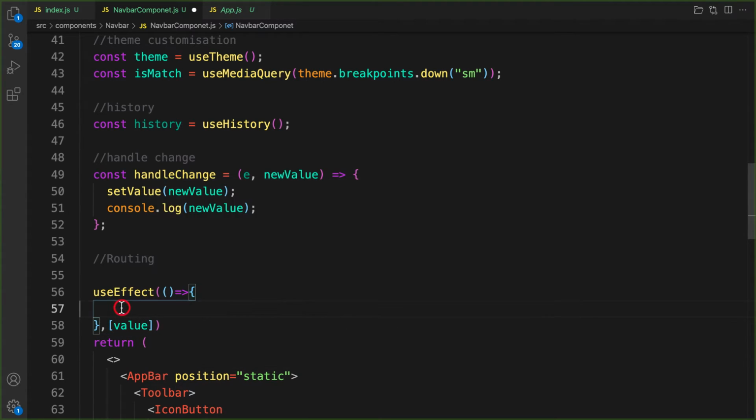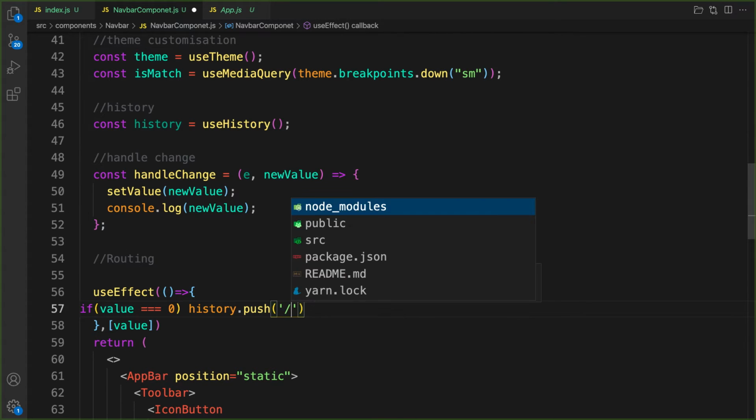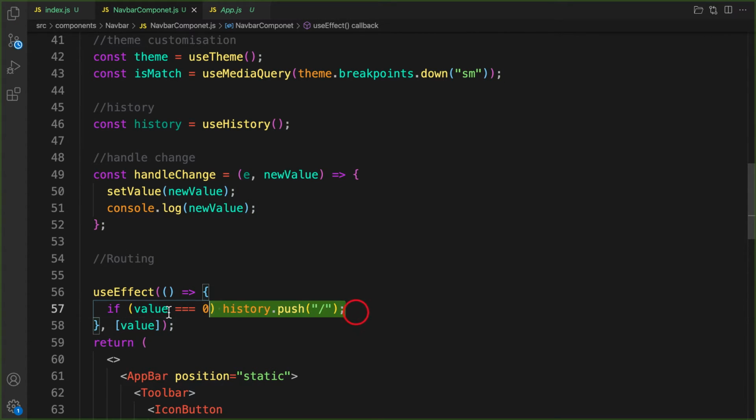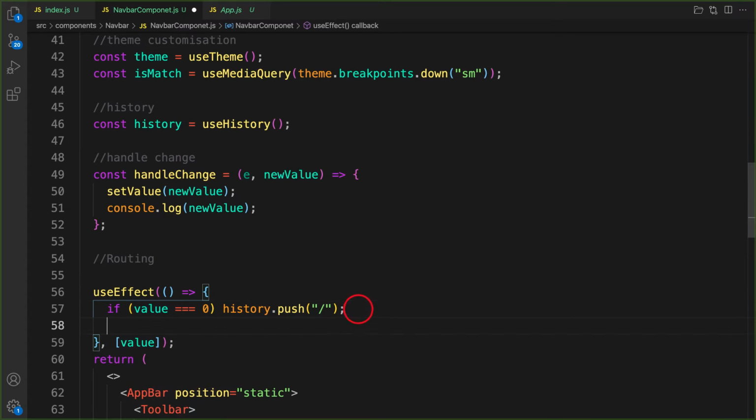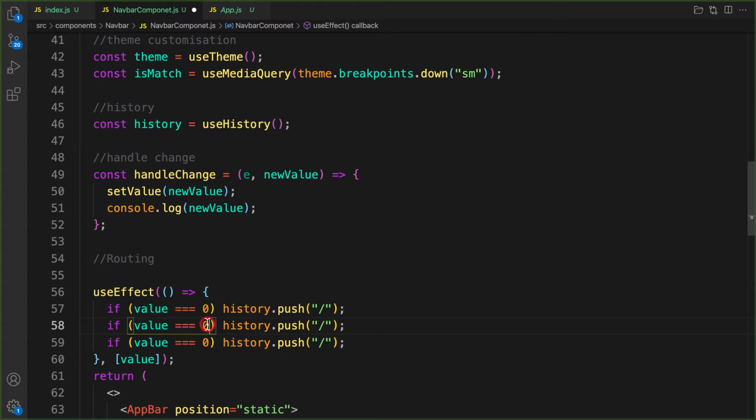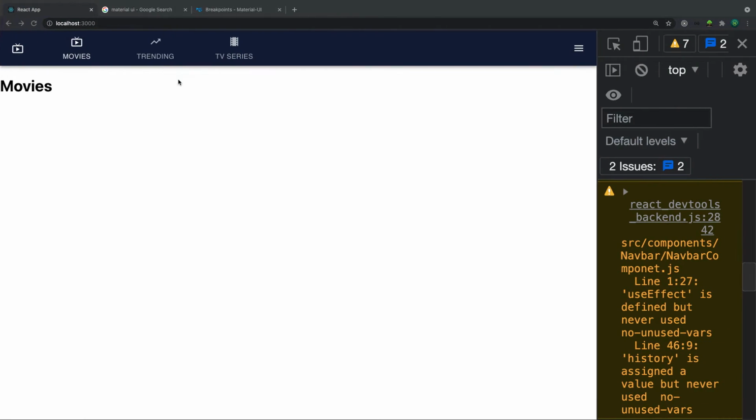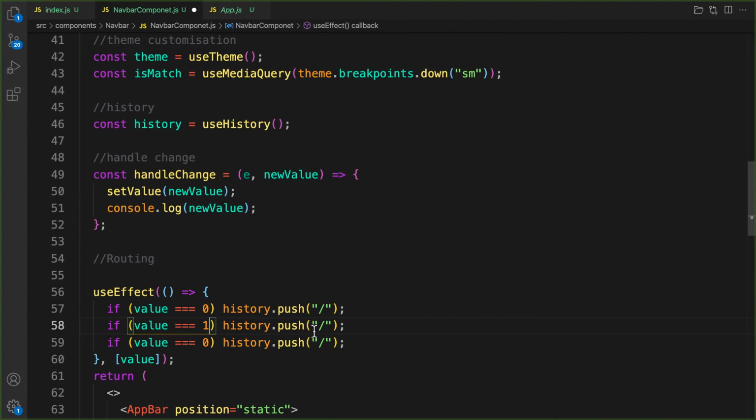Cool. So in here we're going to check. If the value, that is our state, is equal to 0, let's push, history.push, okay, to where, the route. So let's copy this one and place it 2 times. But if the value is equal to 1, it means we want to return what? Trending, right? So also trending.